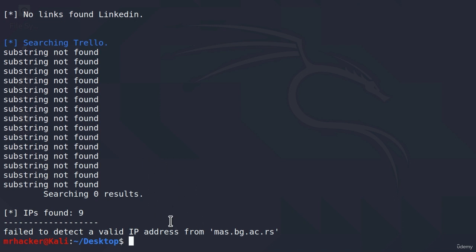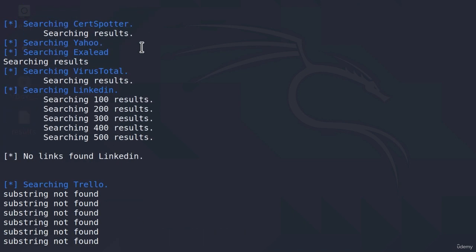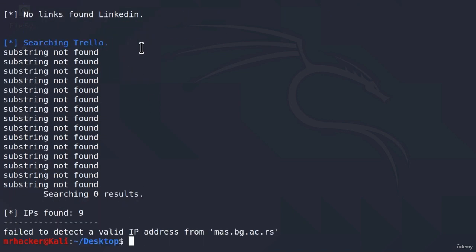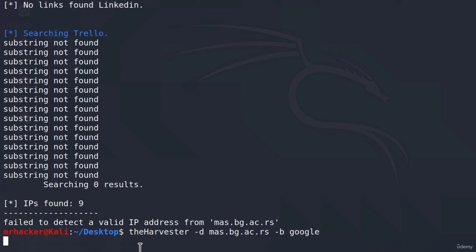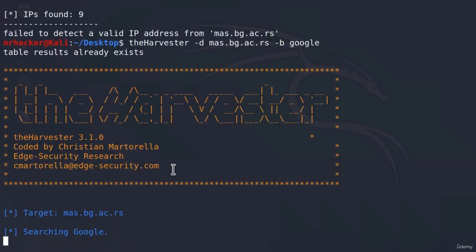That's why it is always good, in case you don't get any results for this tool right now, to scan it multiple times. So if I scan it once again, and instead of -b all, I select -b google and scan only from Google, to see if I get any different results.